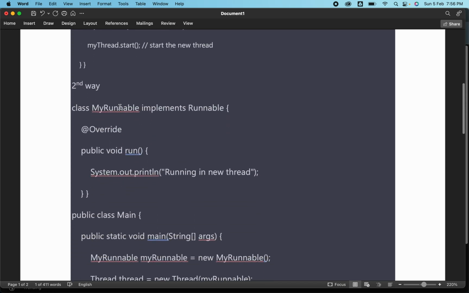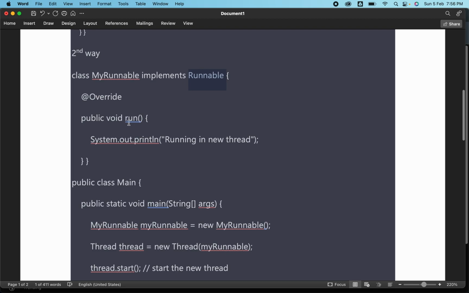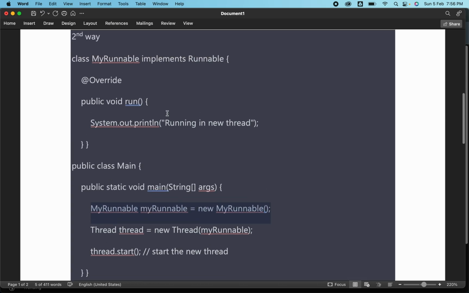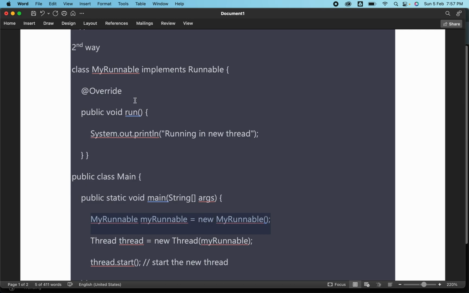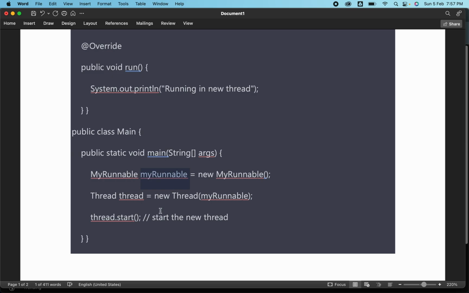Now the second way is using the Runnable interface. There is not much difference. The only difference is that it also has the run method which we can override. But here we need to create an object of this class first, and then in a Thread reference we need to pass this class reference. We'll be seeing this in detail, don't worry.